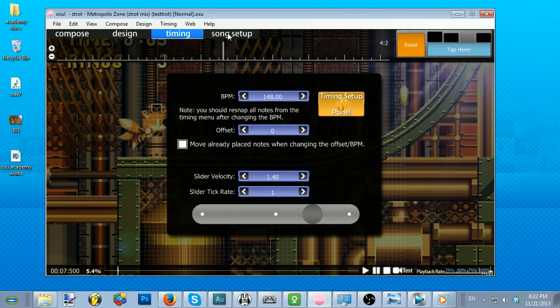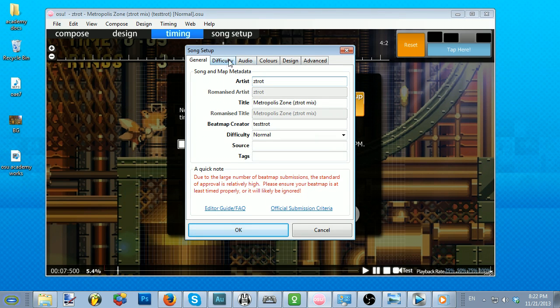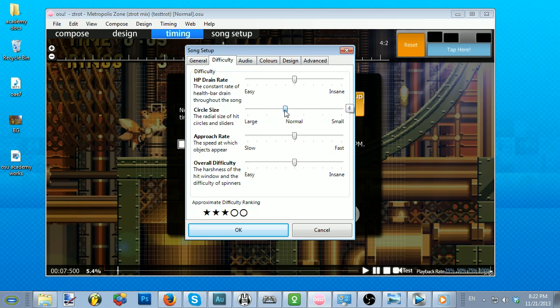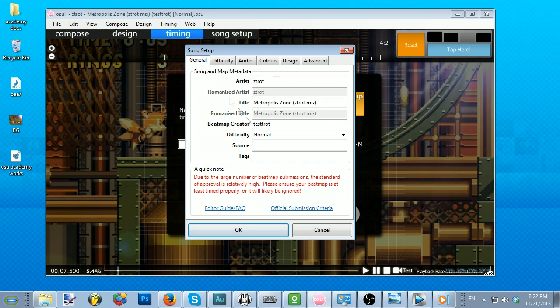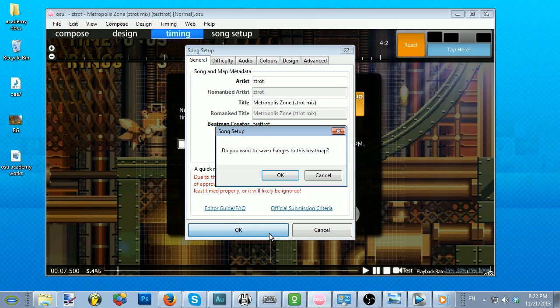In the song setup, this is where you can set difficulty settings for your map, as well as edit all the miscellaneous options that aren't covered anywhere else. You can name your map difficulty anything you like, but make sure the difficulty settings match how hard your map actually is. This should be everything you need to know to start off mapping.